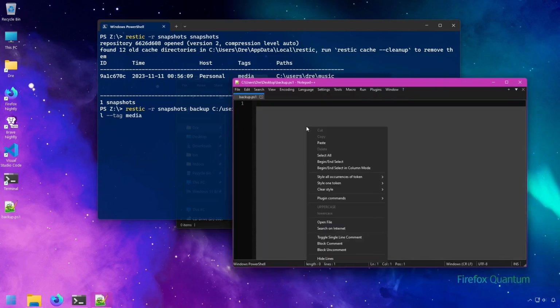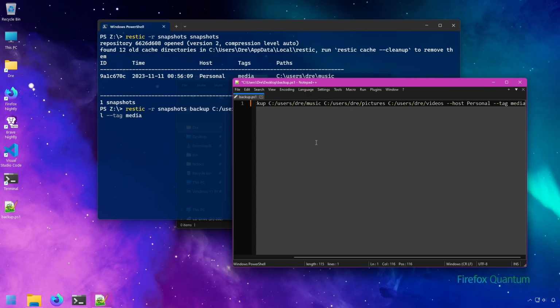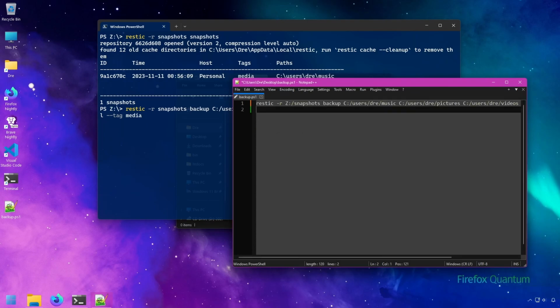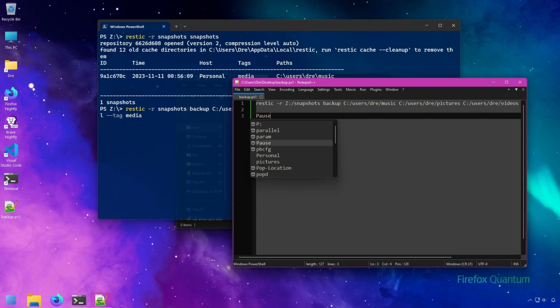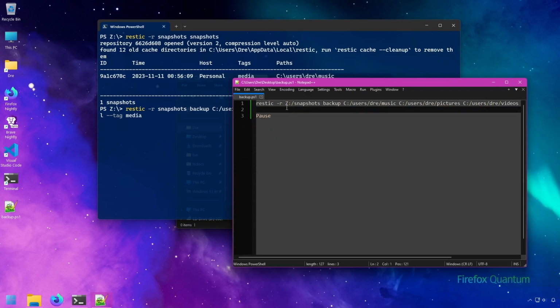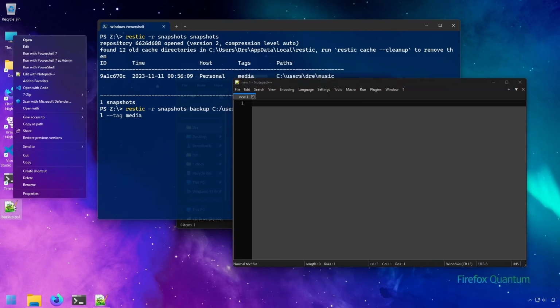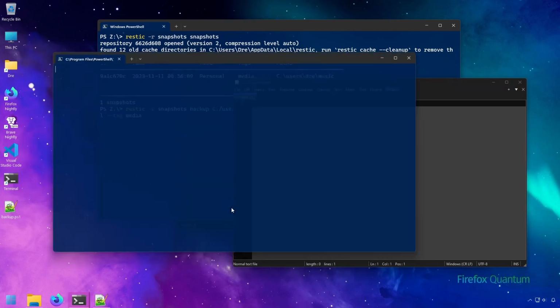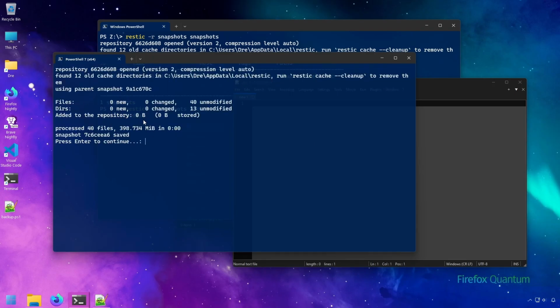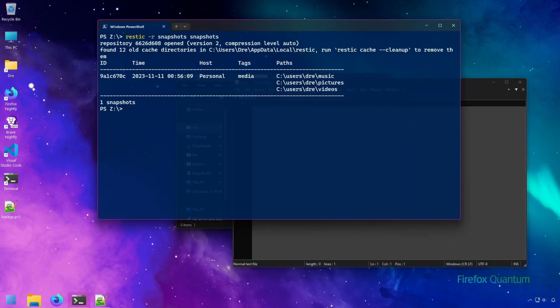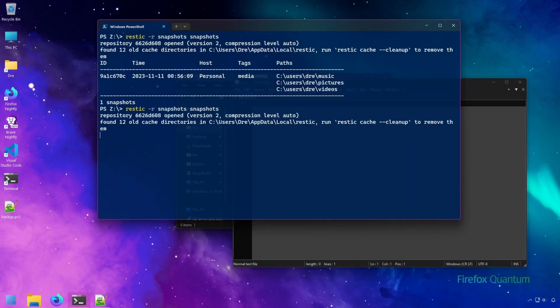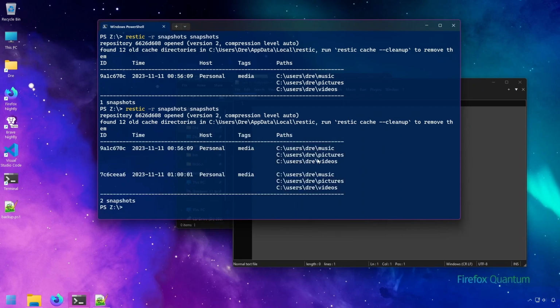We'll just go ahead and copy the command. We'll make sure we set the path to the repository absolute. And at the end of the script, I'm going to do a pause so I can see what happened with the backup instead of the window just closing out. So we'll save that, close that, and if you right click and run this, it does the backup. And if I do snapshots again, we now see that script worked successfully.